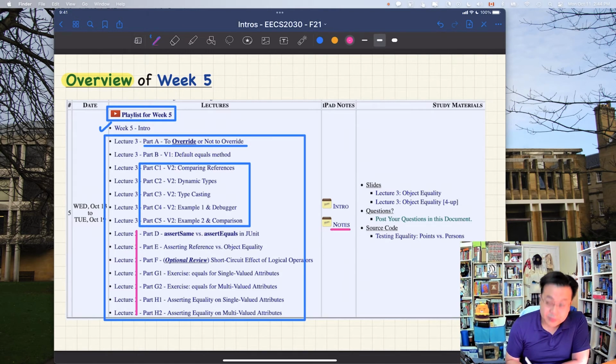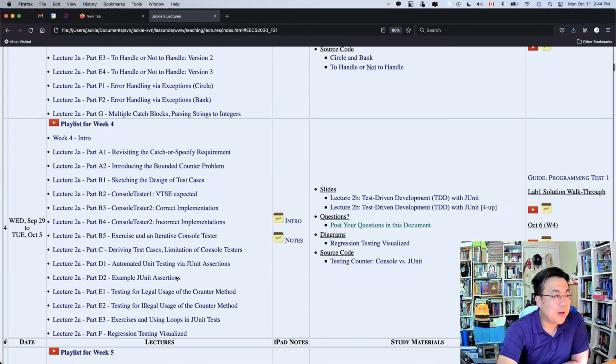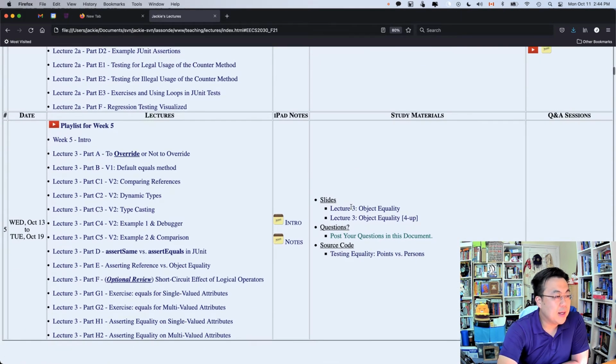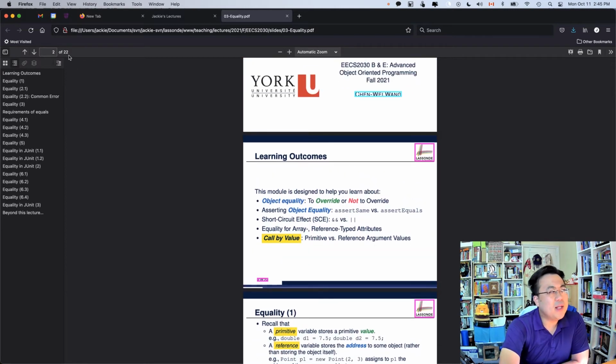You still have your iPad notes with all the annotations, and you have your slides. Let me show them to you. The number of slides is actually not very huge, only about 20 or so. If you go to this week, lecture number 3, object equality. By the way, for callback value that you might see in the slides, I decided to move that to week number 6 because I was running out of time when recording this week, just to not overburden you too much. So callback value will be covered in the coming week, not this week. You will see it's only about 20 slides or so. However, the material this week is quite dense.